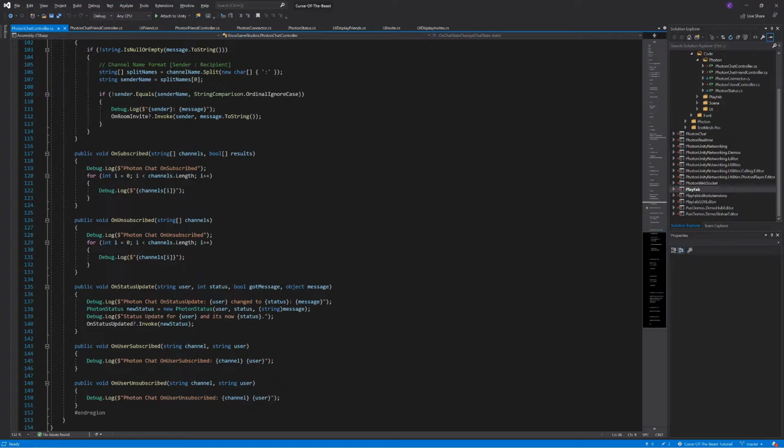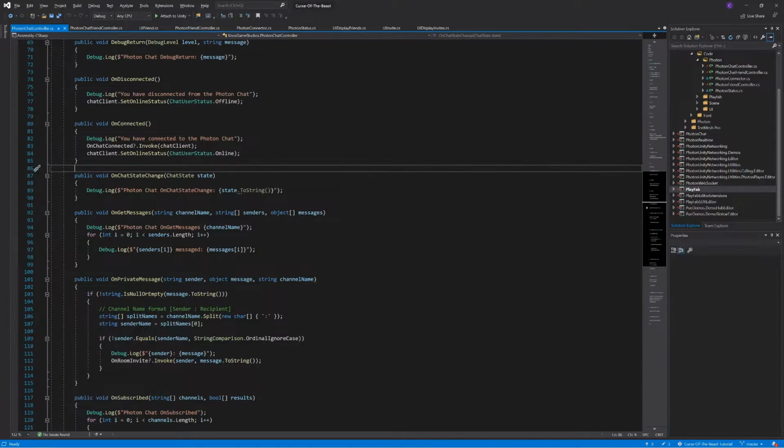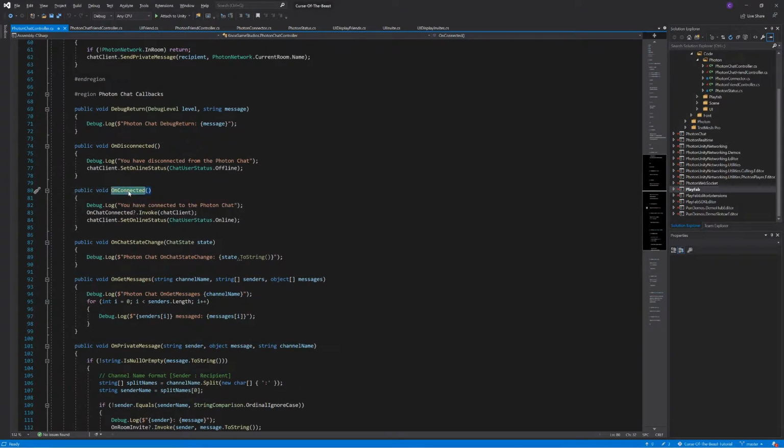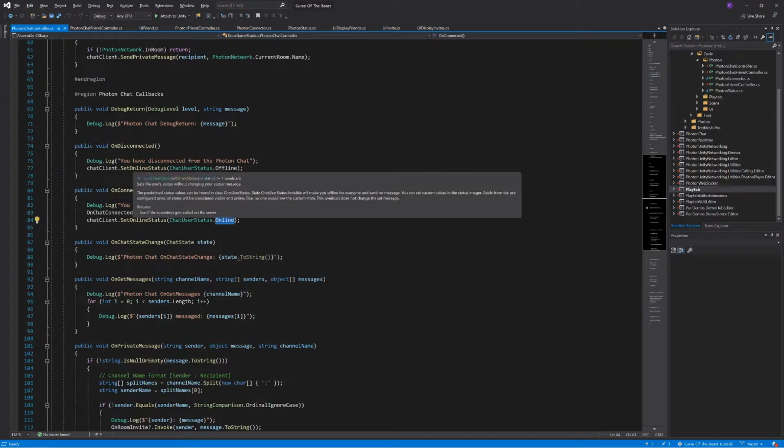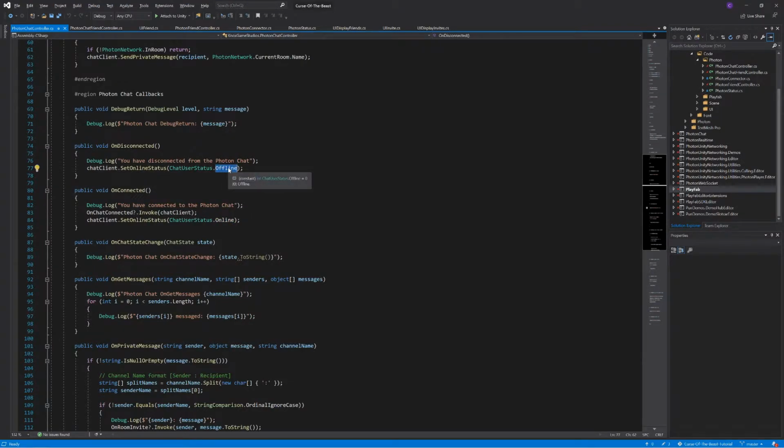Now there's a couple other changes we also need to look at in this class. If we scroll up, we'll see OnConnected and OnDisconnected. When we connect to the Photon Chat, we will be triggering this event, passing in this Photon Chat client, and we'll also be setting the chat client's status to online. When we disconnect, we're going to set the status to offline, and that'll allow us to know when our friends become online and offline. So that's how everything's going to start.